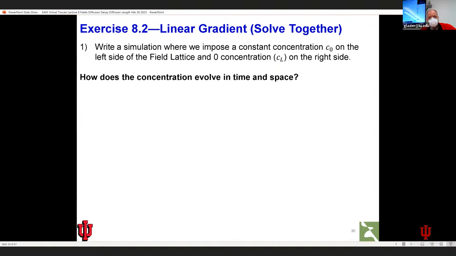So what I'd like people to do, and then we'll do this little exercise together, and then we will take a break after that, is I want you to write a simulation where you have a constant value on the left, a constant value of zero on the right. You could use periodic boundary conditions in the y direction. And I want you to see what the field looks like with time. And I'll give people a minute or two to try that out, and then we'll do it together.